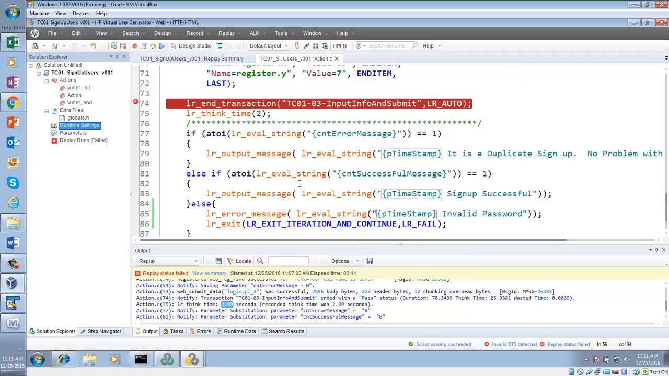What is the question? 100 users, this is done. 100 iterations. Okay, not 100 iterations.